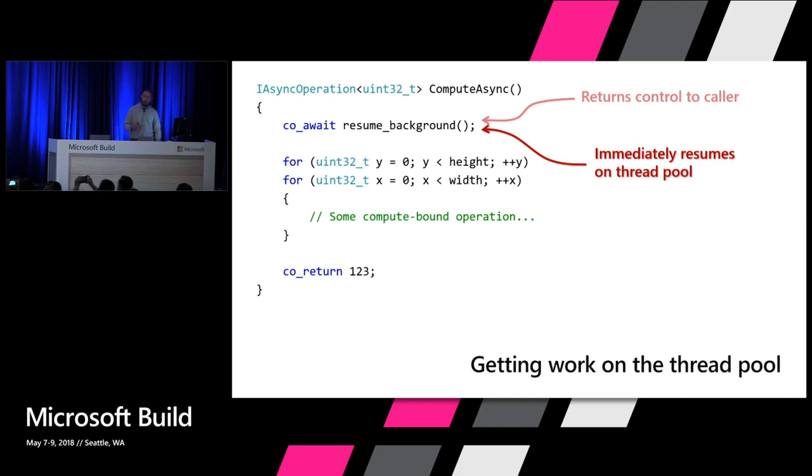We have a set of helpers for coroutines specifically, and they work on the Windows NT thread pool. This is not the thread pool APIs in the Windows Runtime. This is the very low-level Windows thread pool API, so it's incredibly efficient. But as you can see, it's very, very straightforward within a coroutine, within a function, to immediately switch to the thread pool to get actual work done.